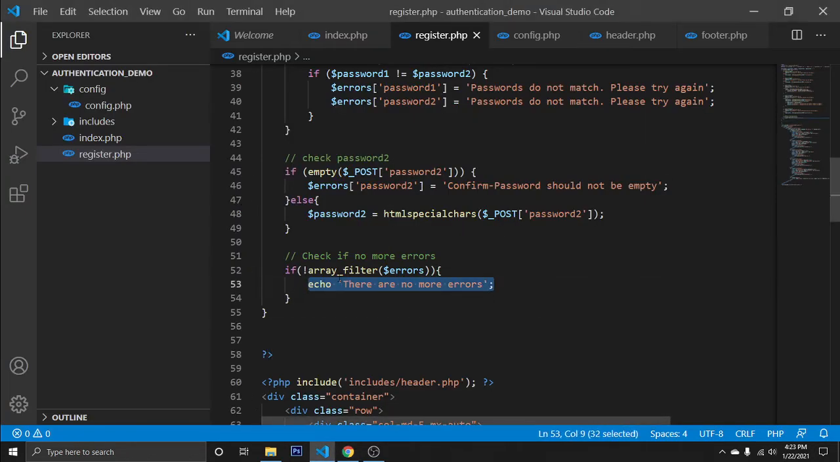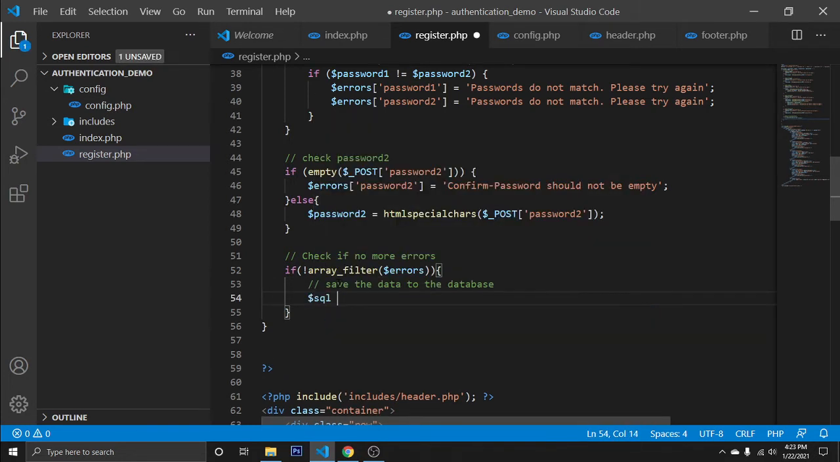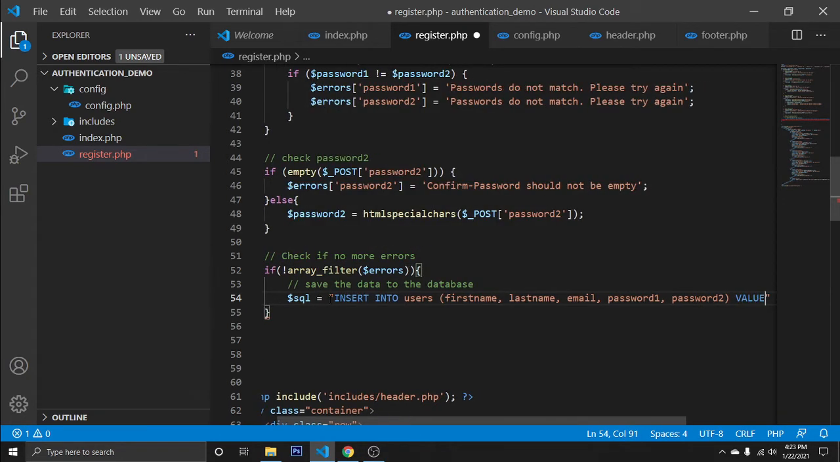Now this time, if there are no more errors, we should save the data to the database. And say we have a SQL variable: insert into users, then provide the columns: first name, last name, email, password 1, password 2, and let's provide the values.